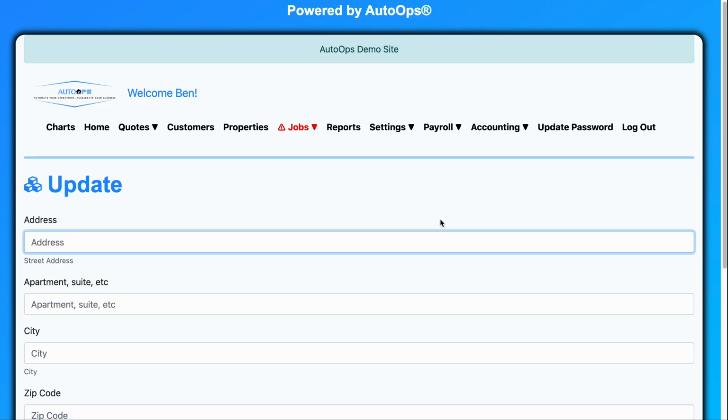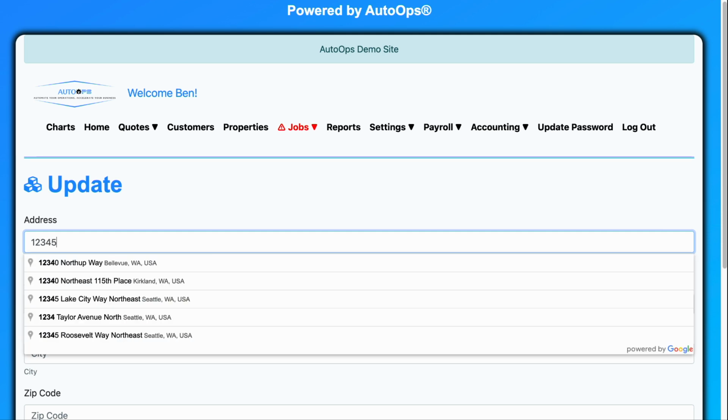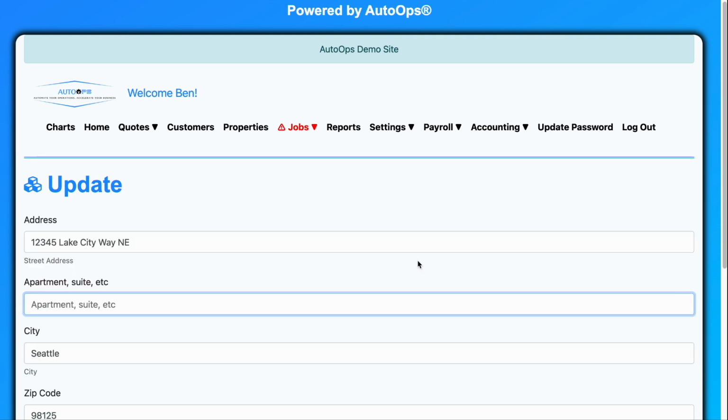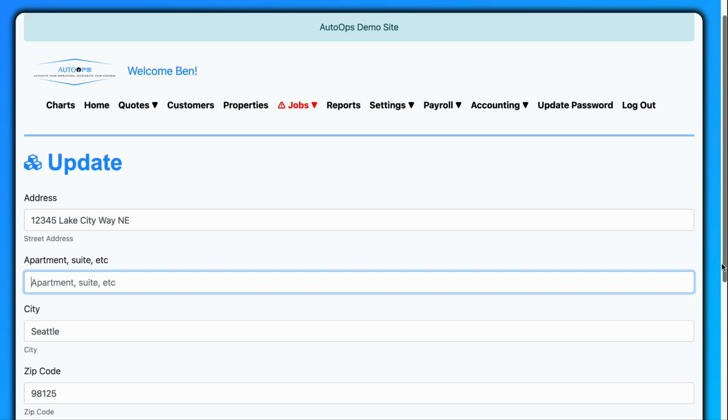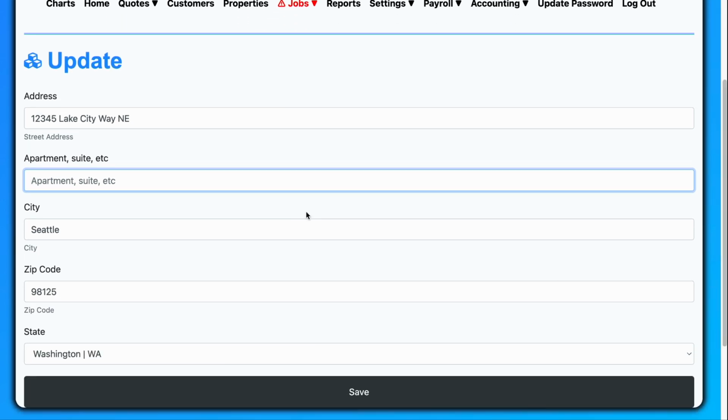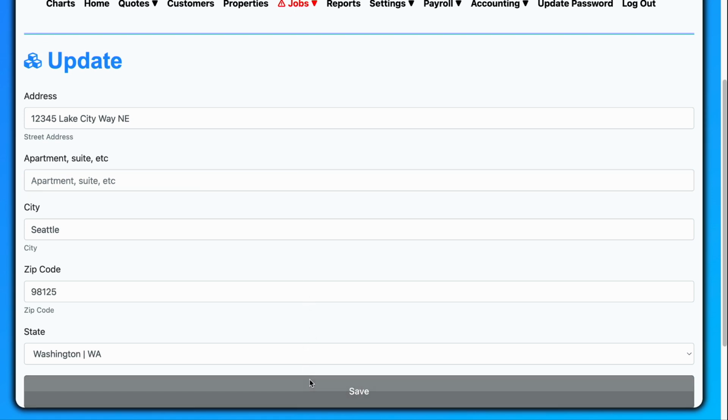First, the page will ask us for the address. As we start to type in the address, it will offer autocomplete suggestions for us. Behind the scenes, it's using the Google Maps API to retrieve the full address information for the location. This means I don't need to type in the city and zip code and state because the API has retrieved those automatically. Here I can type in an apartment number if needed. Next, I'll click Save to go to the next part of the process.